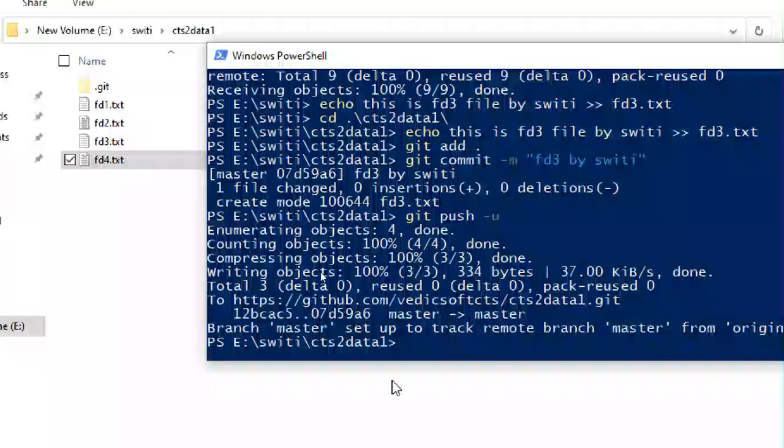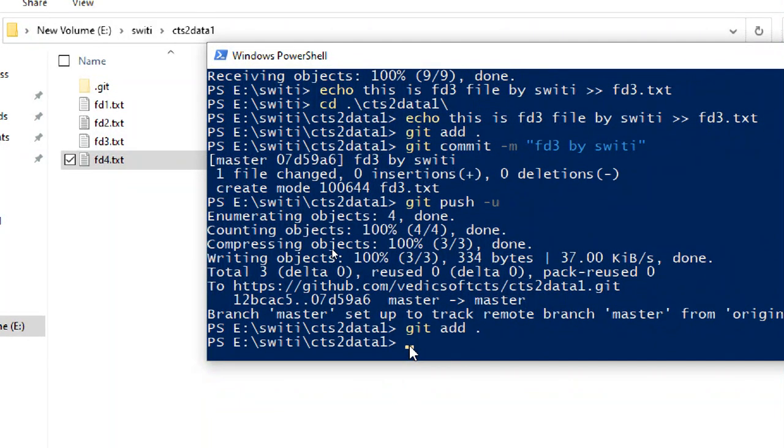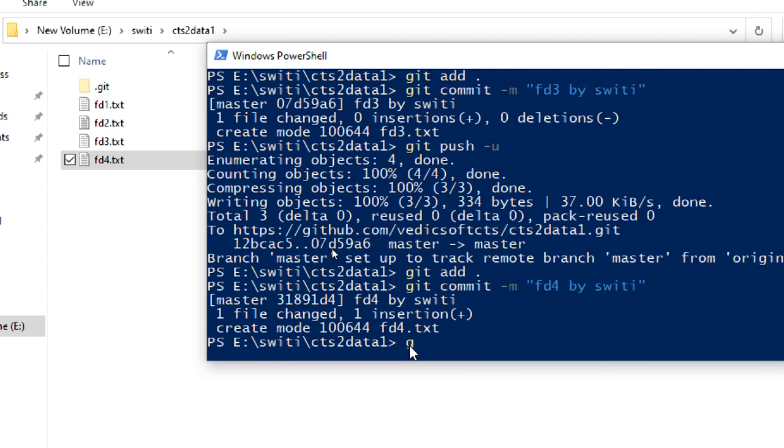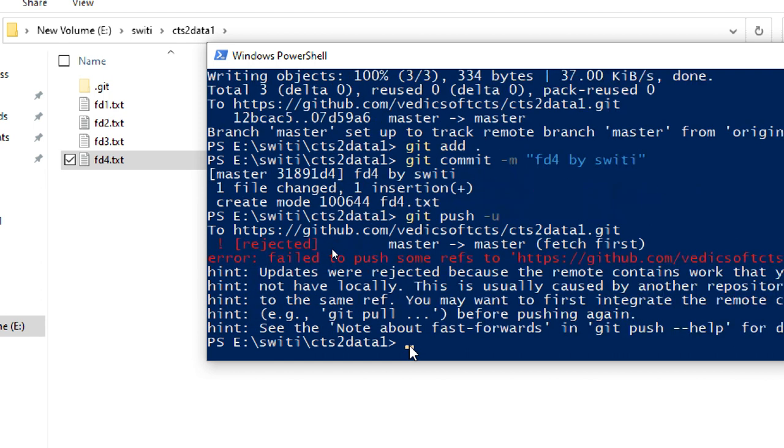Okay, so we are in the same directory. Now with different data, what I did in local: add completed. The file name is same, no change in the file name. Okay, and commit FD4. The commit is completed. Now git push, to put it in central. We got some error. Can you see? Rejected. What to do? Git pull.